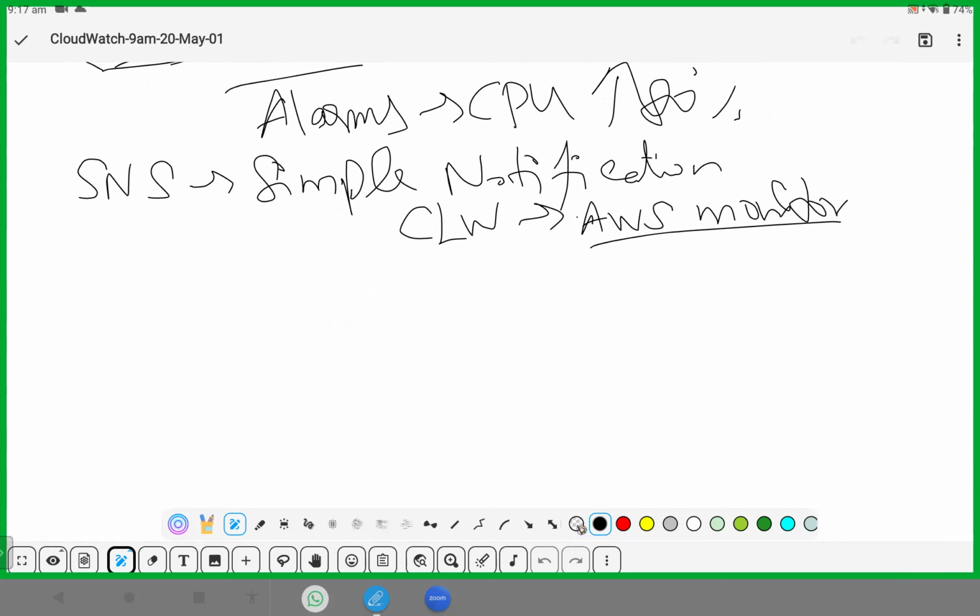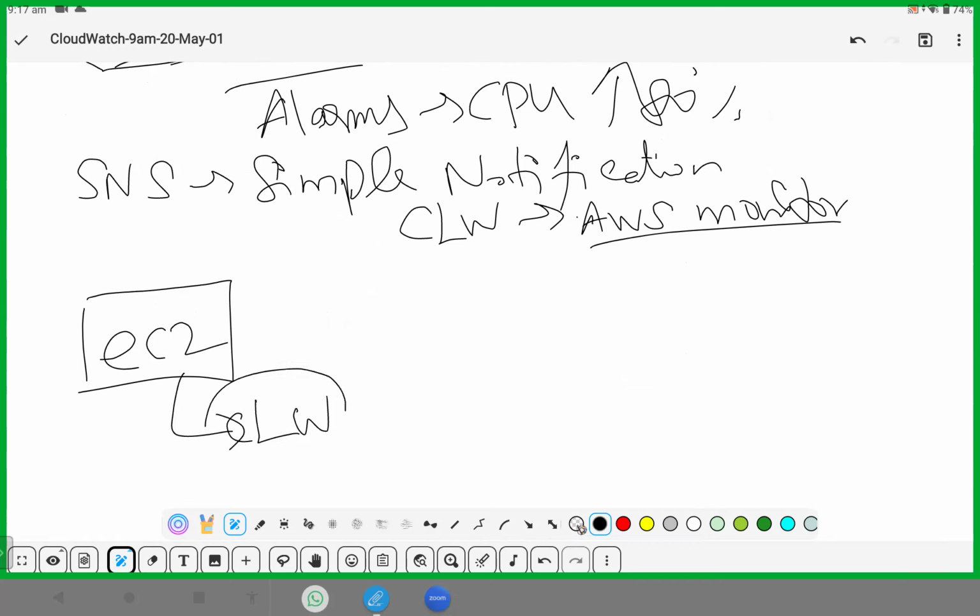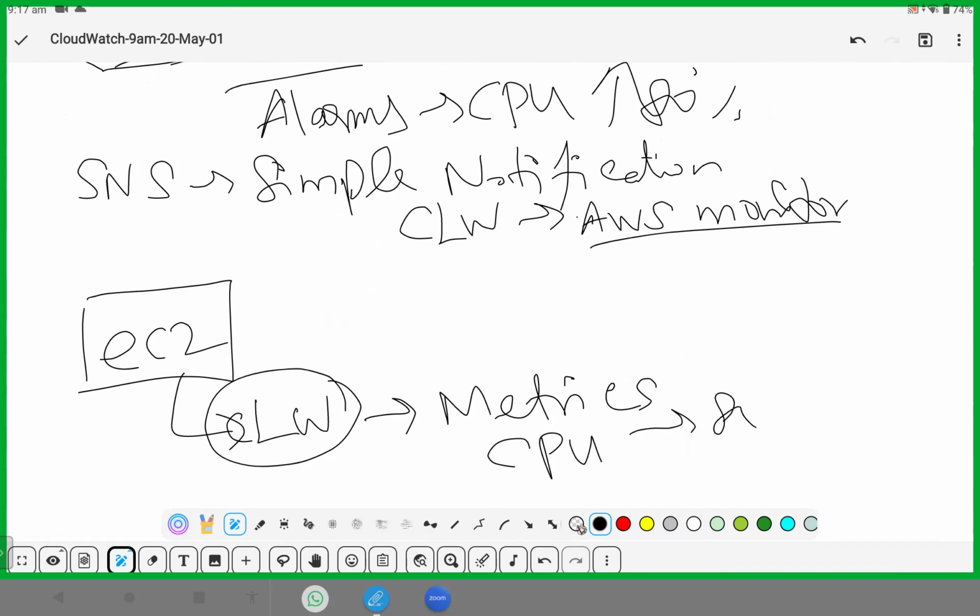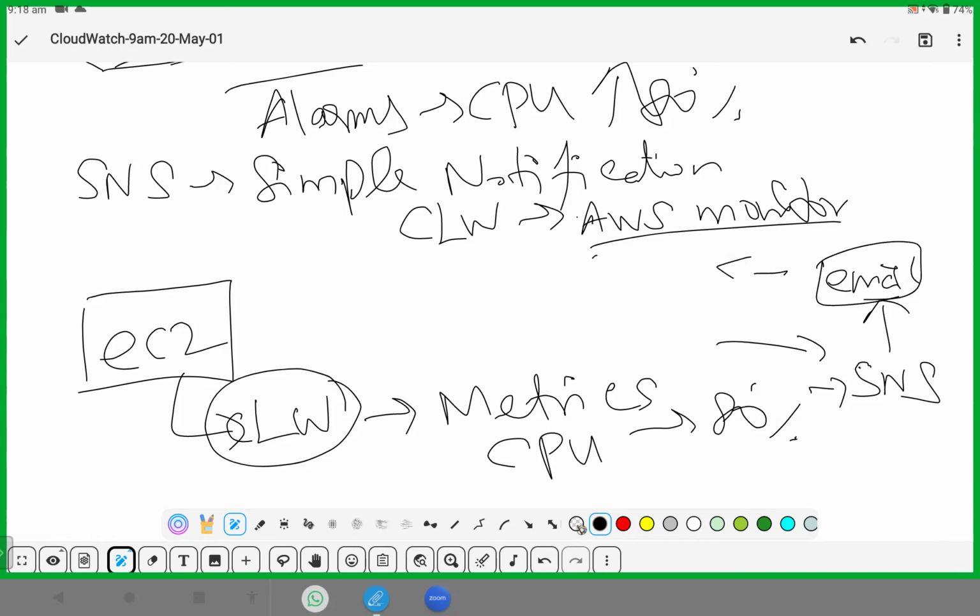Okay, sure. So for this, we need to create an EC2 instance first, and then go to CloudWatch, configure metrics, use one of the metrics, CPU metrics, and put 80% as the threshold, configure and integrate SNS, send an email notification, and then take some action. So this is at a high level what we'll be doing.